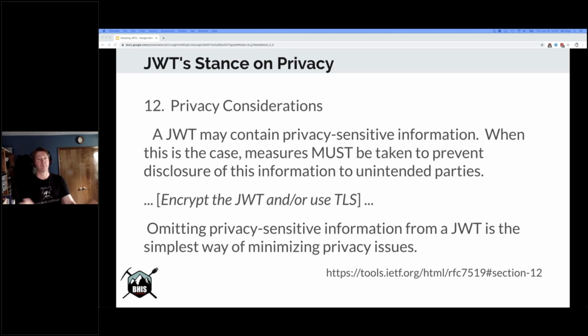That's the security side of things. The privacy side of things is a little bit different. Privacy is different from security. They're related, but they're different. Privacy is about, I don't want you to see what I'm up to. And JWTs may contain privacy-sensitive information. This is from the RFC again. And it says when this is the case, measures must be taken.